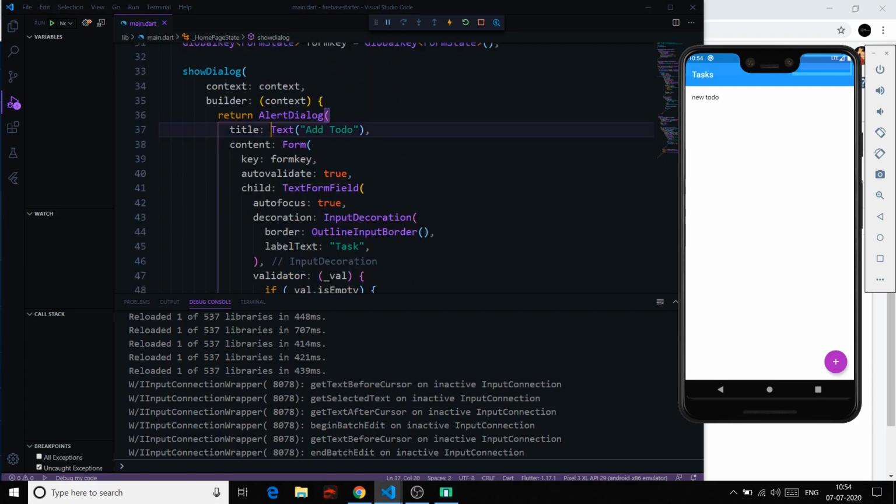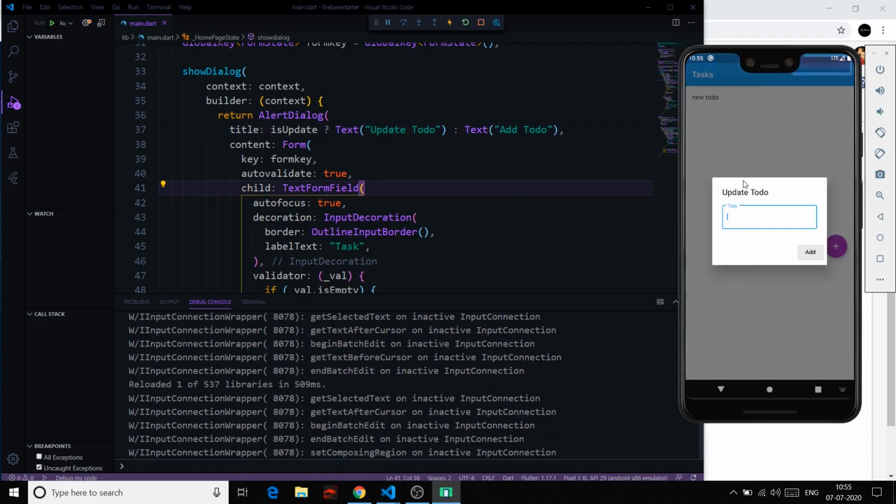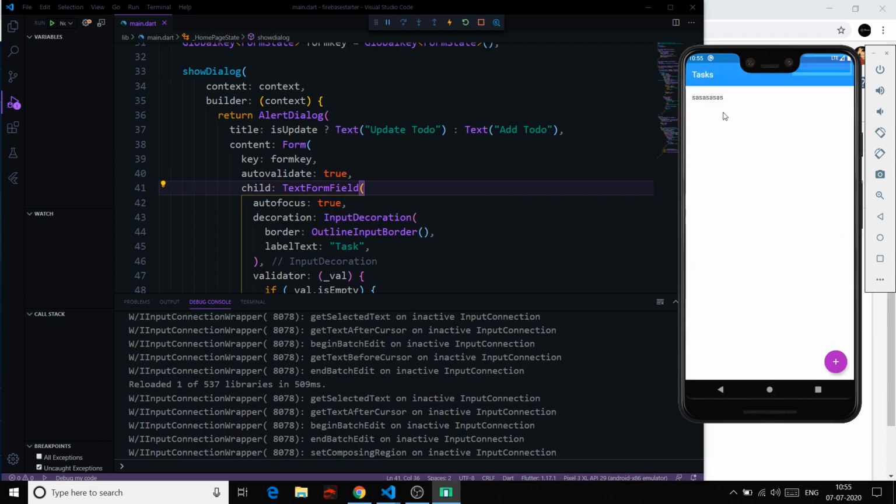And here in the title, all that I have to do is I have to check if this is update. If is update is true, I will have a different text. If it's false, I will have a different text. So if the update is true, I will copy this, paste it here, update to do. Let's save it. Now when I click on this, it says update to do. I'll just put some random value. Let's click on add, and we get this.